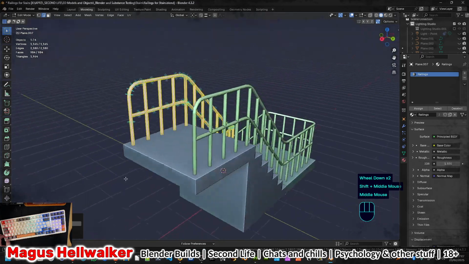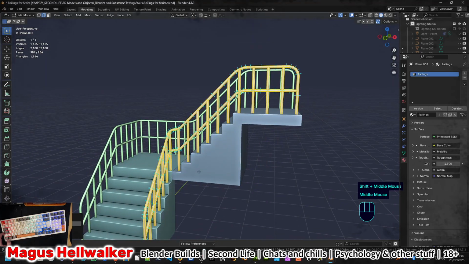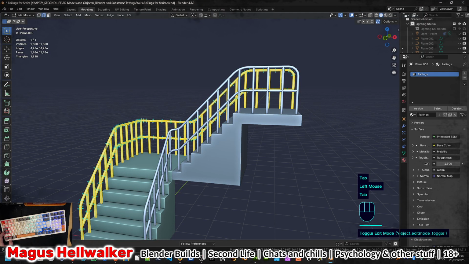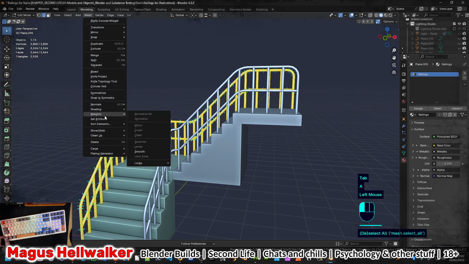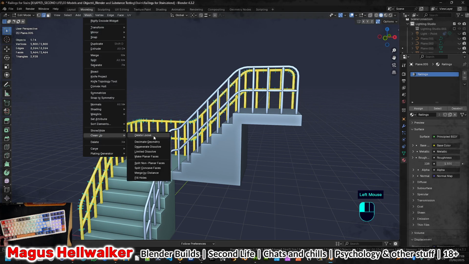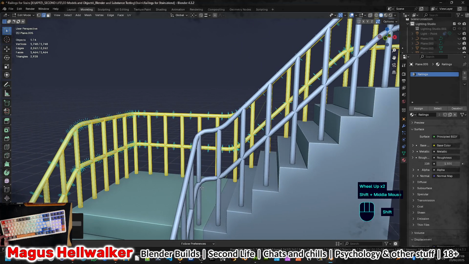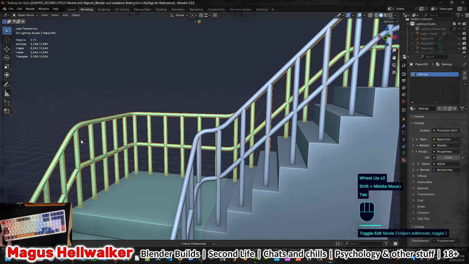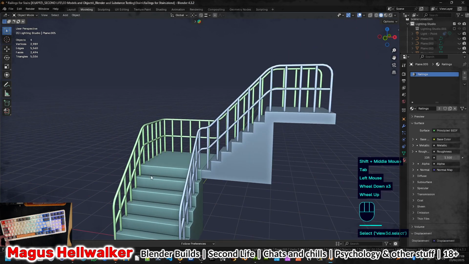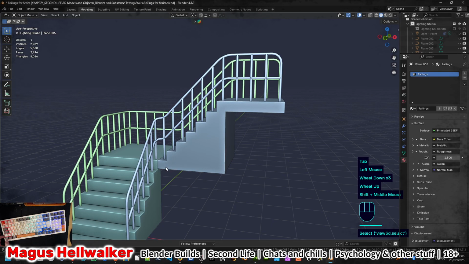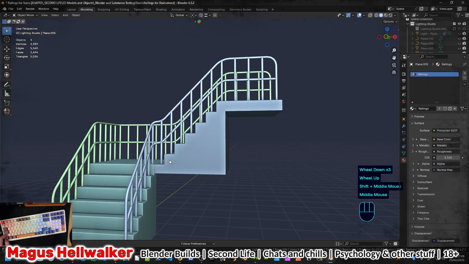Wow. Okay. So I need to do that as well before I start doing clean up. Merge by distance. Wow, that's cleaned up 42. Okay. Yeah. Should have really done that before I did anything else. But it's good. We're good. Right.